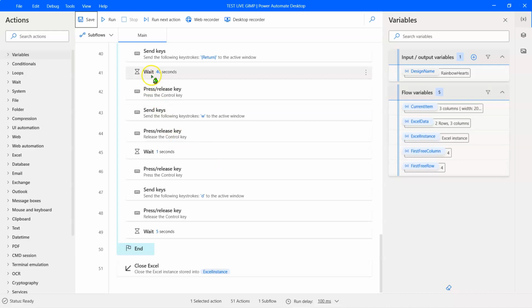So that's a wait. And then here's a 1 second wait, leave it. And then the 5 second wait could probably be shorter. You could probably shorten that by a couple seconds.